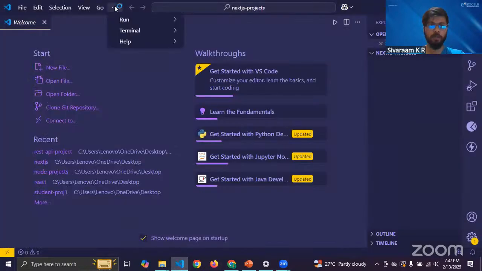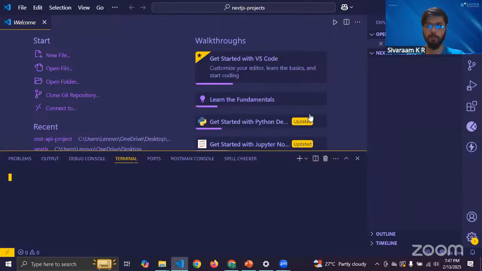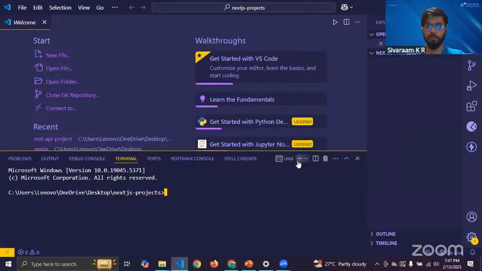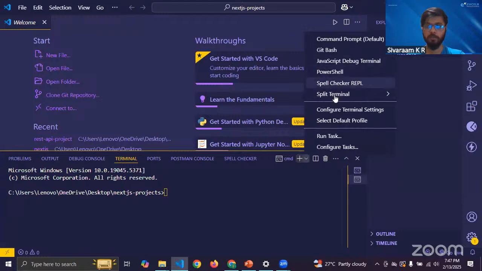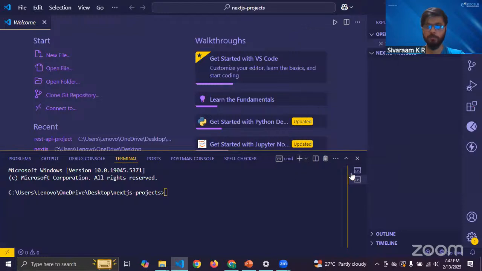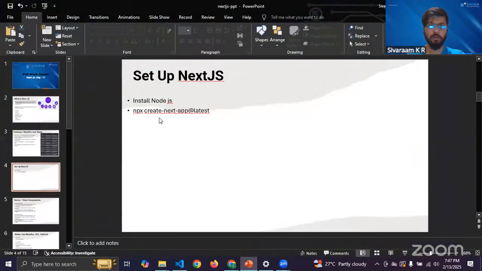Here you need to open the terminal, a new terminal, and change this to command prompt. You can see here, command prompt. Once that is done, you need to check whether your path is matching. You can see here both my paths are matching. Once that is done, we can see how to install Next.js.